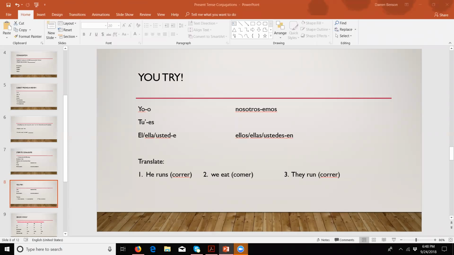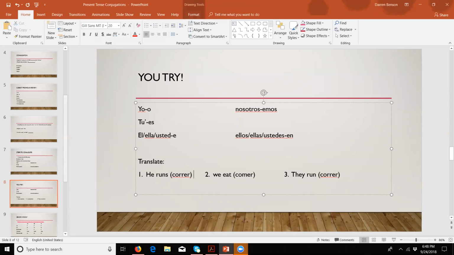All right, so let's go ahead and go over these together. So the first one, he runs. So again, he in Spanish is él. Step one, remove the ER verb. So I'm just gonna type it next to it. So he runs would be él corre. And then we eat, so we have the verb comer, we remove the ER ending and replace it with the nosotros ending.